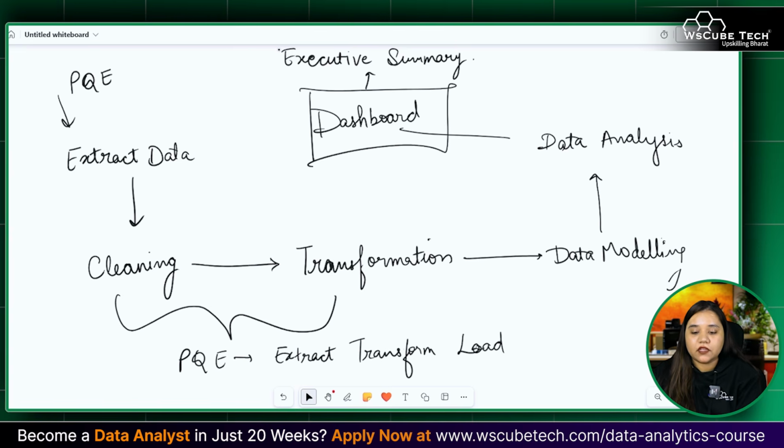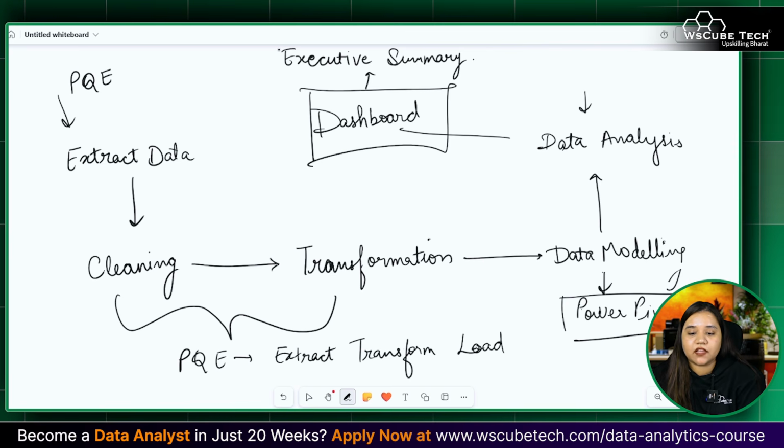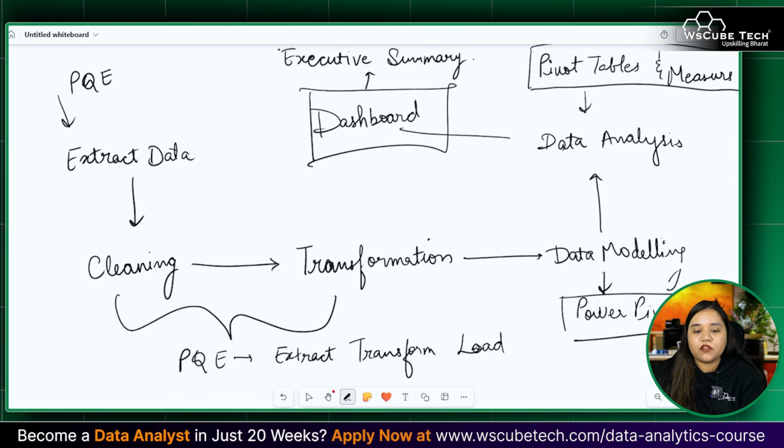After loading it back to Excel, we'll be using data modeling. For data modeling, we will be using this tool called Power Pivot. Power Pivot is an add-in. It is actually a COM add-in which we will have to add in our Excel. So we will be utilizing Power Pivot for the data modeling. For analysis, we will be utilizing our pivot tables and measures. And for dashboarding, we will be utilizing charts.